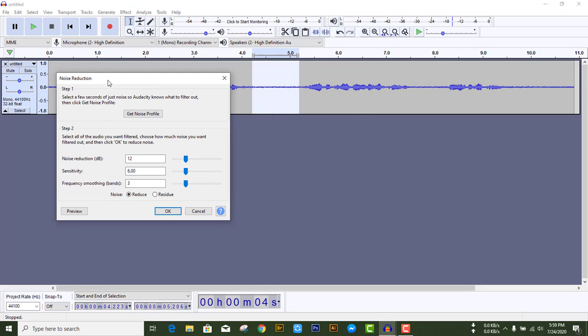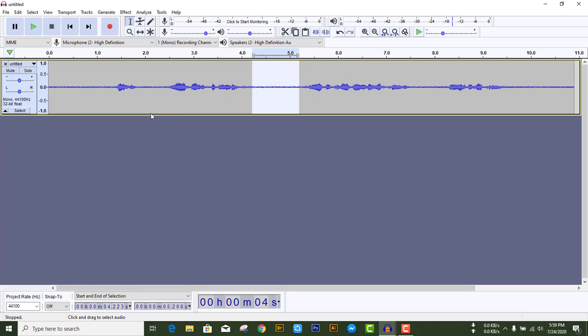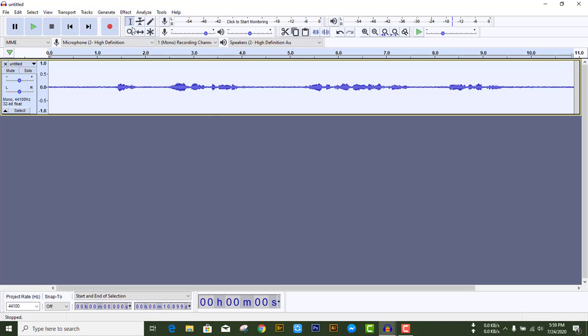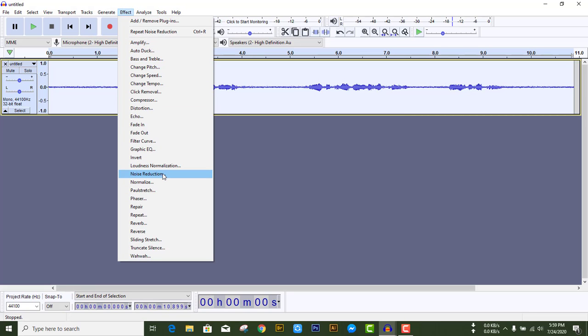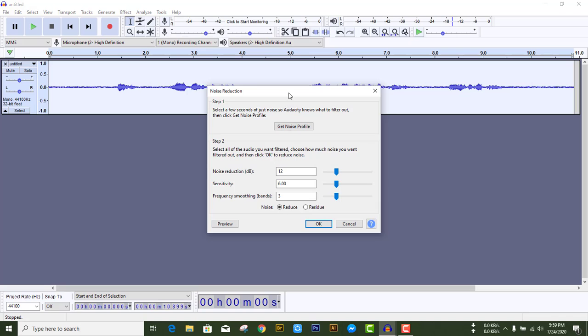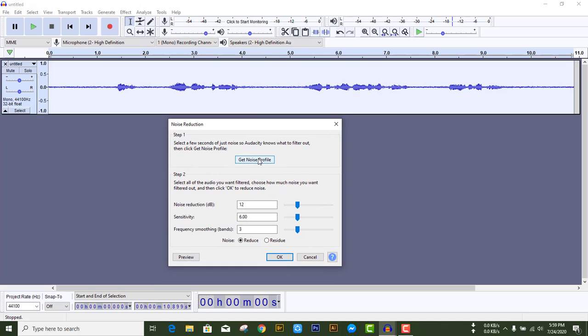At this portion you can see Get Noise Profile. That means this software took the background noises from this portion and made a profile, and then we are going to use that profile. So click Get Noise Profile. Yes, this software already took the profile of the background noises from your audio file. So now we are going to select the whole file, then click on Effect, then again click on Noise Reduction, and now we are not going to select Get Noise Profile.